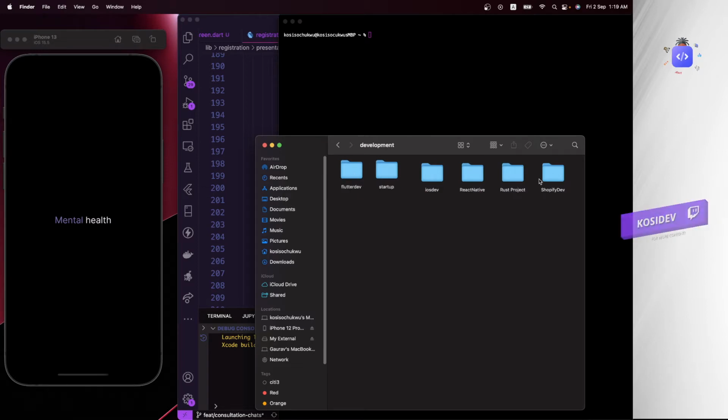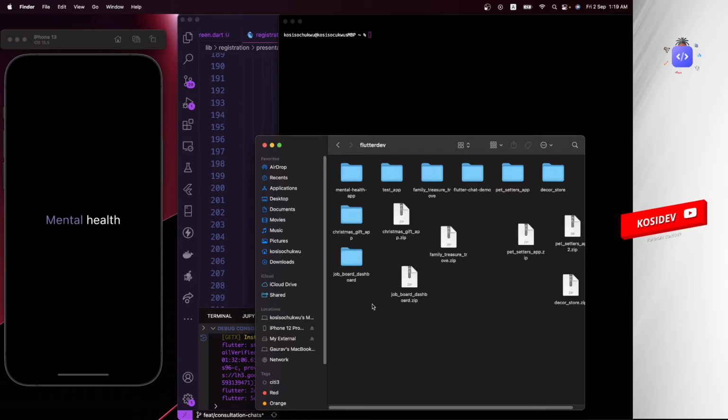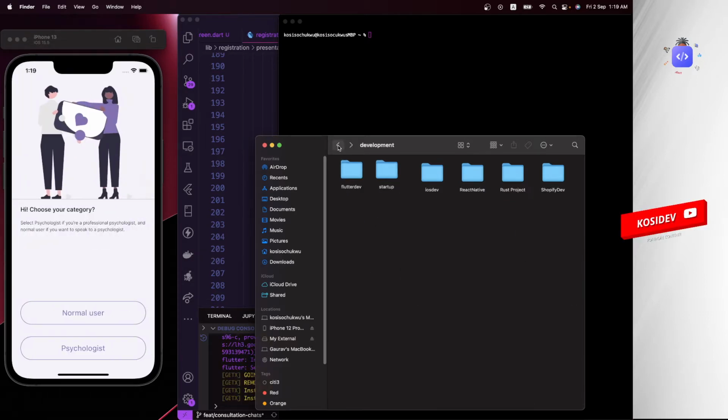That should be somewhere. I always do the stuff inside my Flutter dev folder, so I can move out and create a new folder. I call this Flutter package. This will be my first try at creating a Flutter package. Let's get on with this and see how that works.